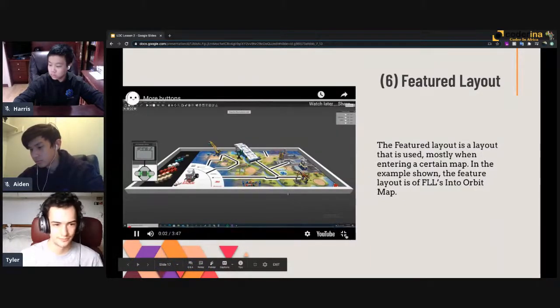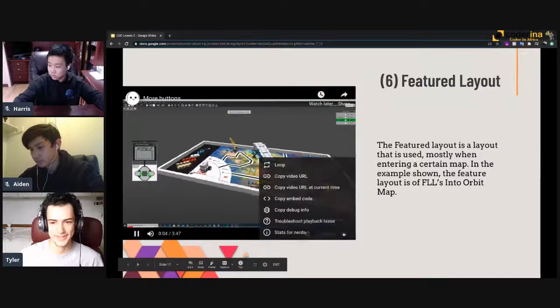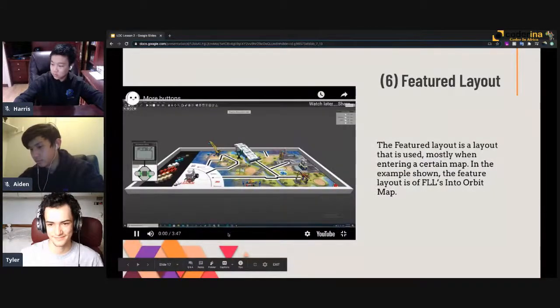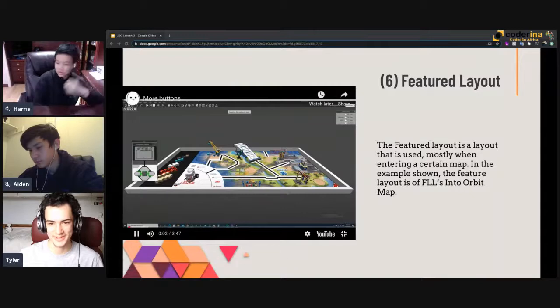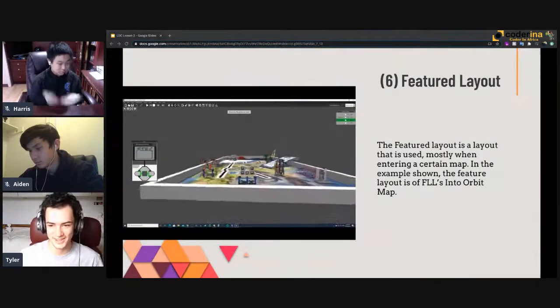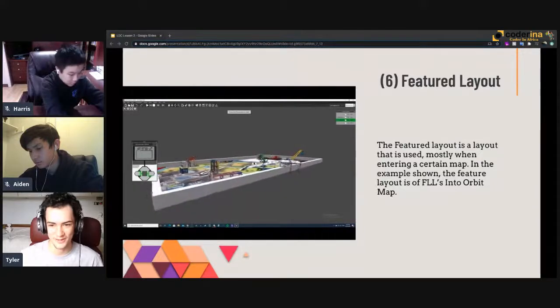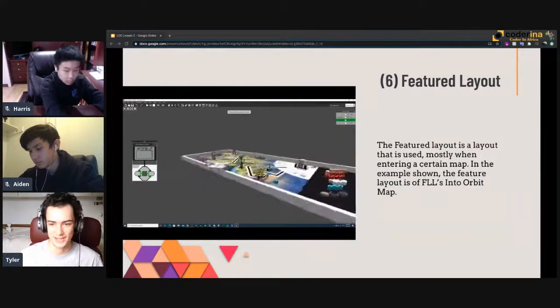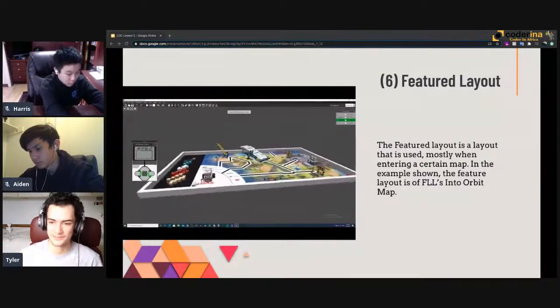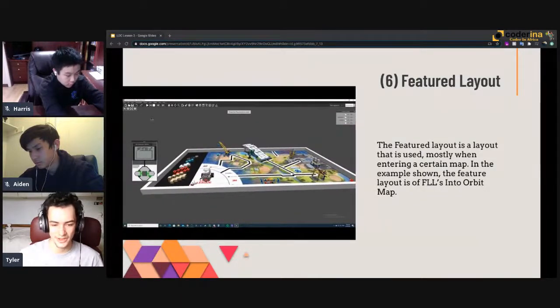Okay, so once we click on any specific map, this one right here is going to be the 2019 City Shaper map. As you can see, it's exactly the same as it would be in a normal FLL field, except you don't have the table. So all the objects are the same, all the missions are the same. So some of you should at least be pretty familiar with it.